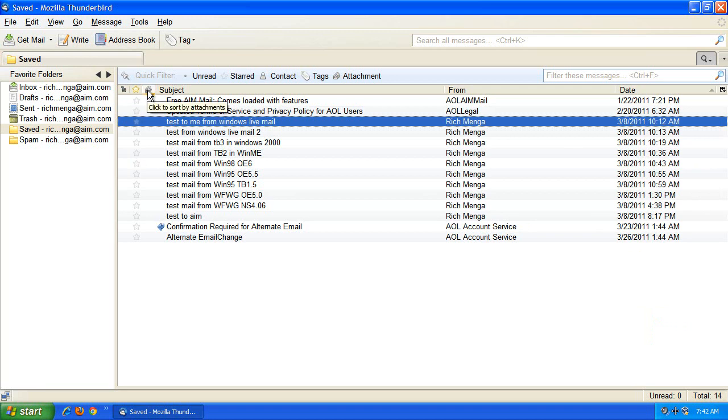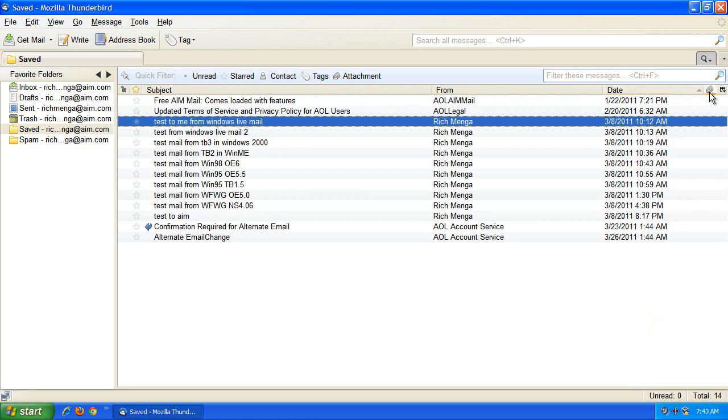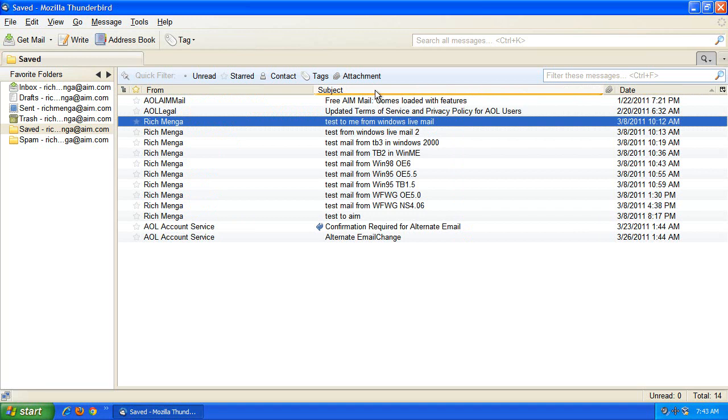You probably want to move the attachment column. You can just click and drag that over on the right side and put it after Date. Can I do that? Yeah, I can. So the attachments will be here or here. I don't remember where it is in Gmail specifically, but you can take any one of these columns and just move them just by clicking and dragging, like so.